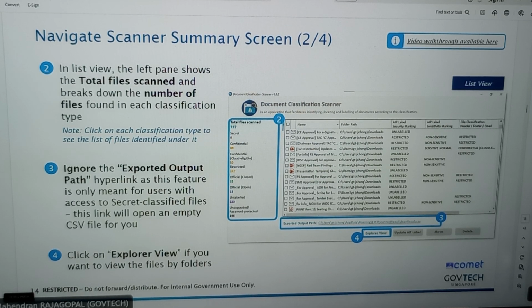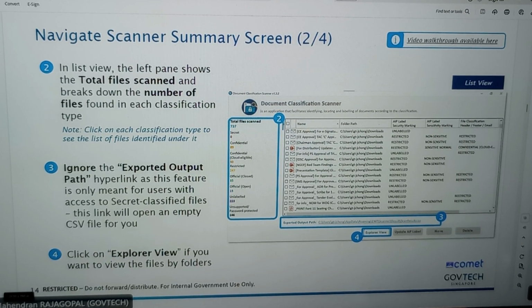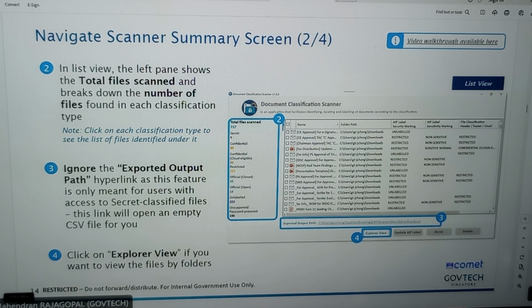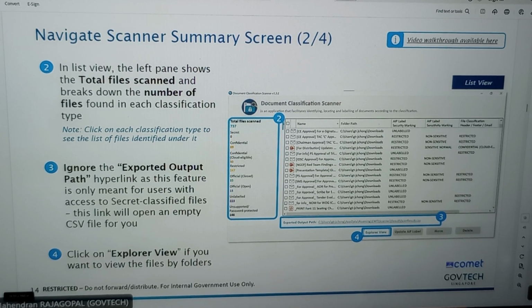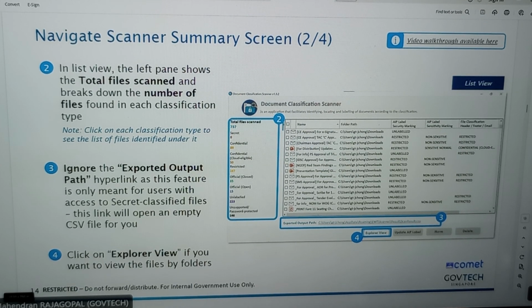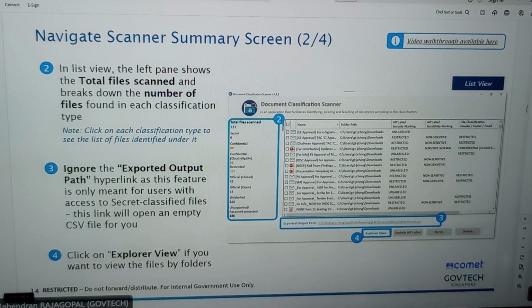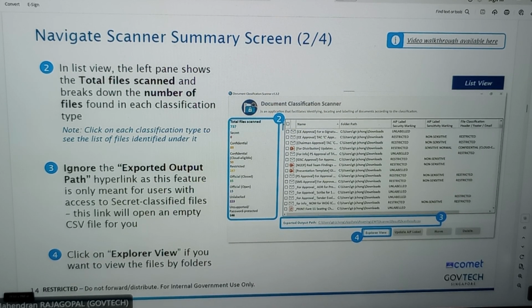So it will show the number of files scanned, and each file. In the summary page on the left-hand side, you will see the number of files scanned, how many are confidential, and how many are cloud eligible. All the details you would be able to see. And these files you can export out with the path of each file, so you can reference back at a later date or time, to go to the specific file and modify the classification also.